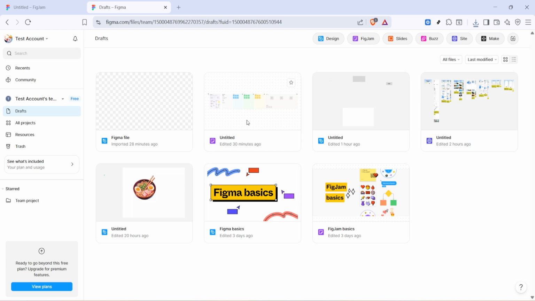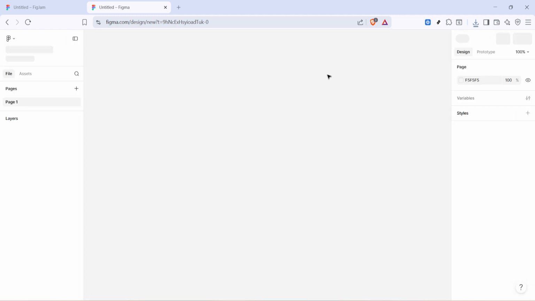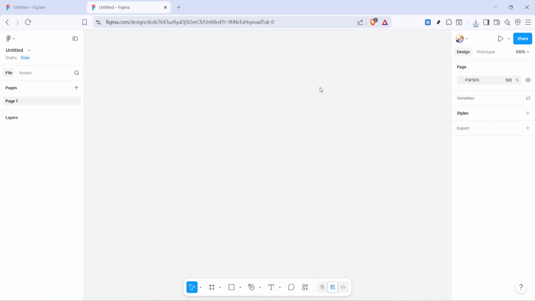Once you're in drafts, you'll see any files you've created before, along with a clean space ready for your next idea. Now look toward the top right corner of the Drafts view and click the Design button. Depending on your version or layout, this may appear as a button labeled Design or a New Design File option with a plus icon. It lives up in the top right area of the window and is specifically for starting a fresh design file. One click, and Figma instantly opens a new blank canvas.